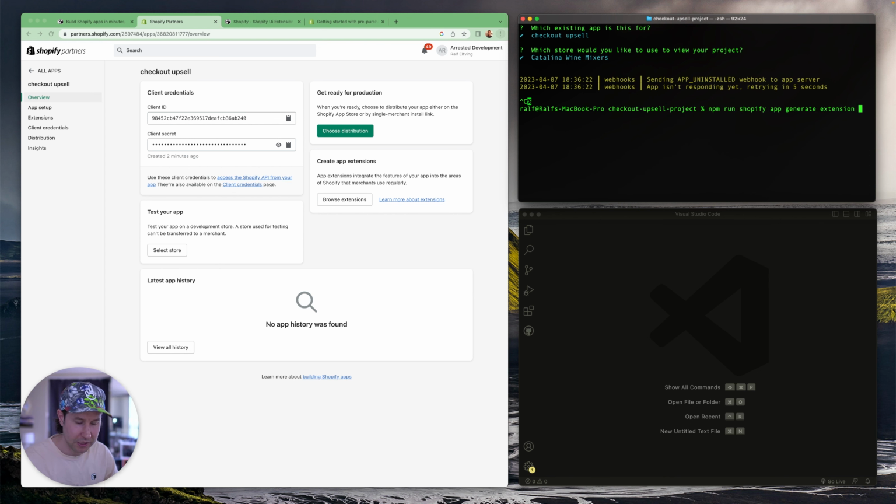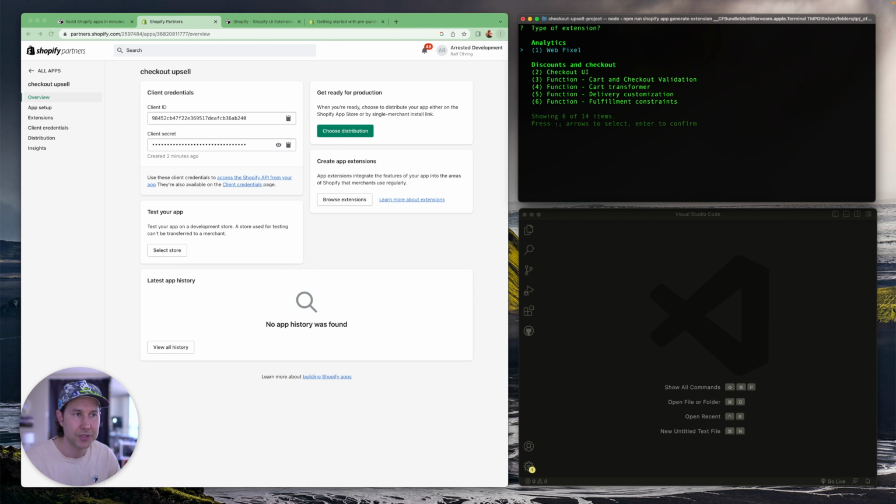And because I'm currently having some issues with some dependencies, I'm going to hit select force here. You don't have to do that. You should ideally just have to run npm run shopify app generate extension. I'm going to use the force function here just to get past those dependency issues that I currently have.